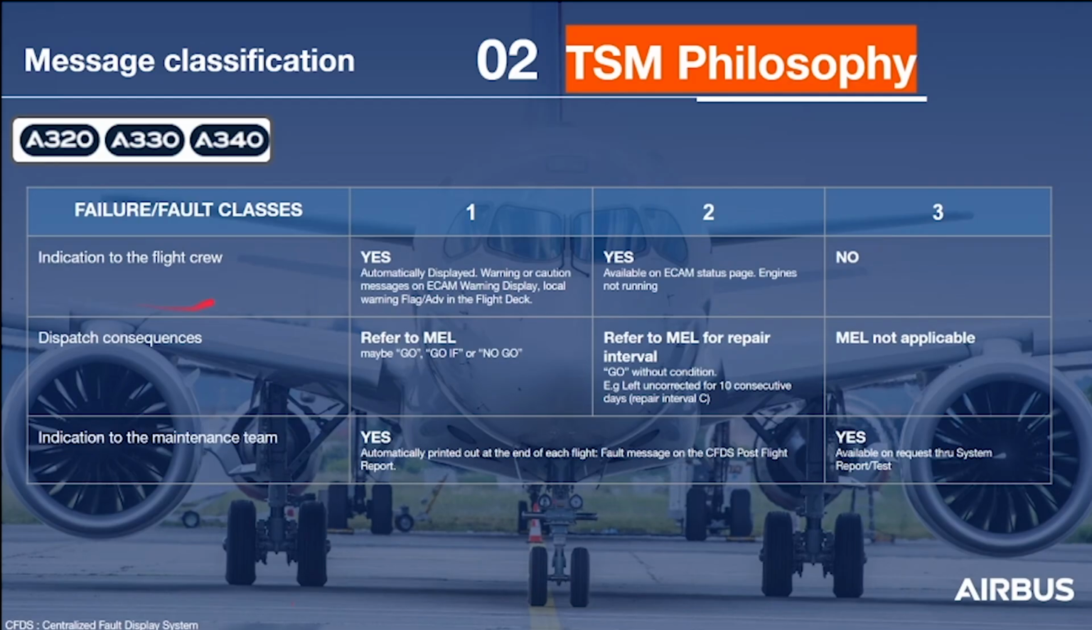For the indication to the flight crew, class 1 will be seen by the flight crew, the cockpit and the cabin crew. Class 2 will be seen by the cockpit crew on the ground at the ECAM status page after the engines are shut off. And class 3 are not shown to the flight crew.